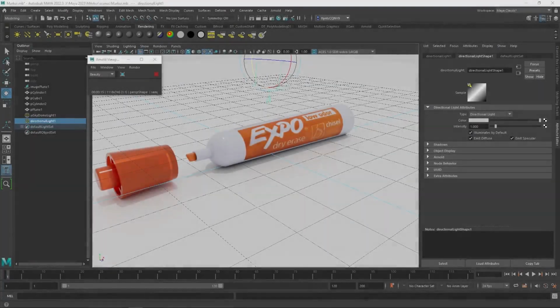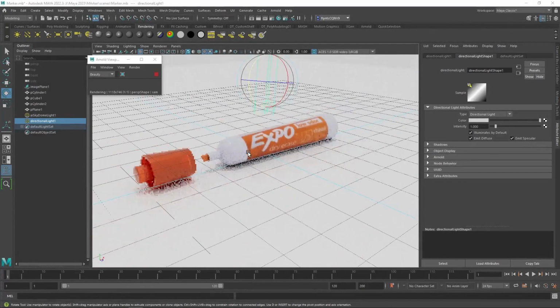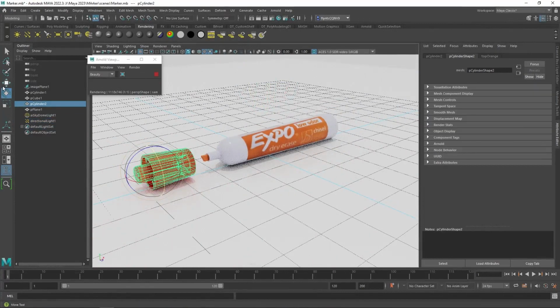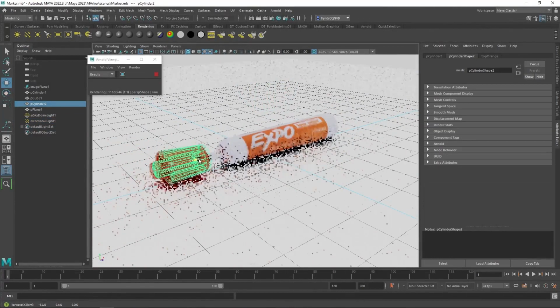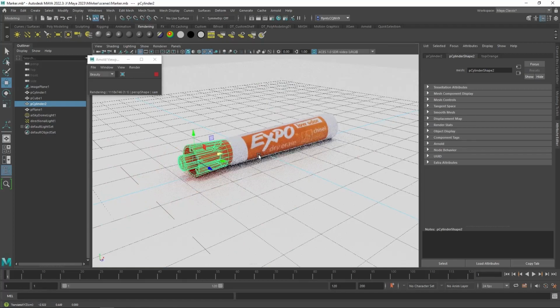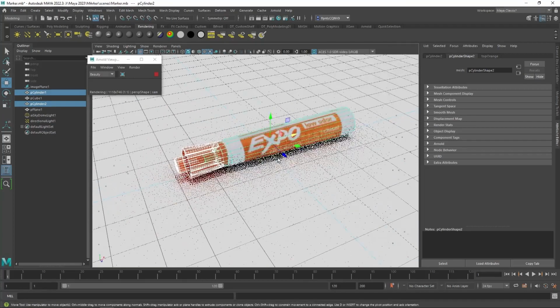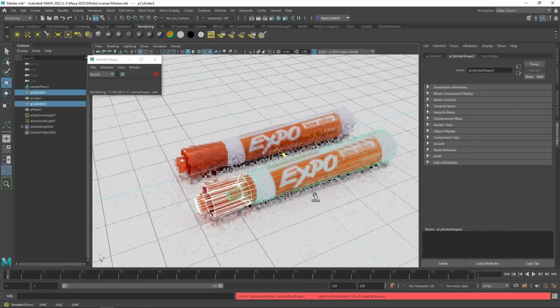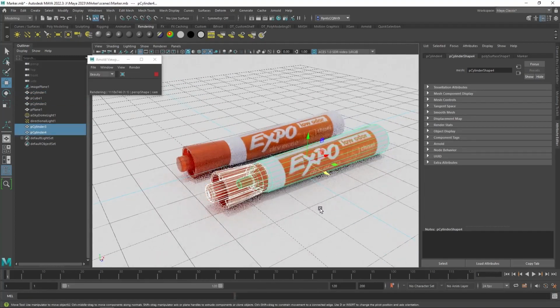Welcome, design students. In this video I'm going to show you how to easily change the color of your marker, because you might want to have an assortment of markers in an arrangement and you might want them to be different colors. So I'm going to make a copy of this marker.